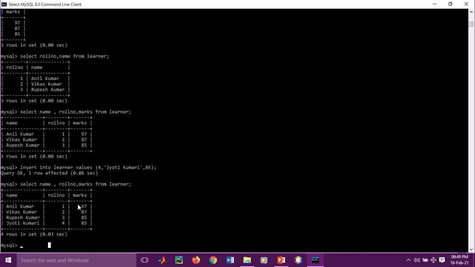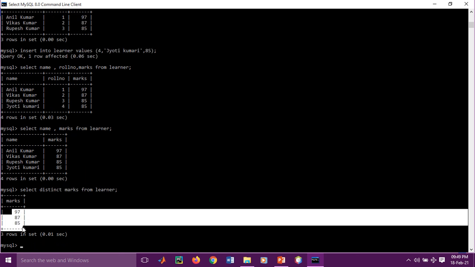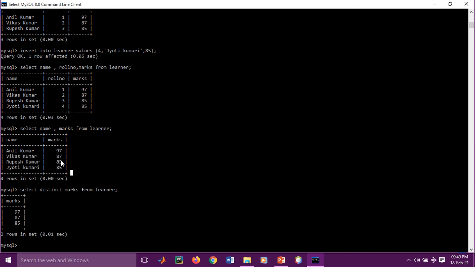Suppose you want to see distinct marks from our table, you can see by using select name, marks from table learner. This way, if you want to see distinct marks, you can view by using select distinct marks from learner. So you see only 3 rows because 85 shows only one time. It eliminates duplicate or redundant values. The distinct keyword does this. So you can play in many ways by using the select statement.